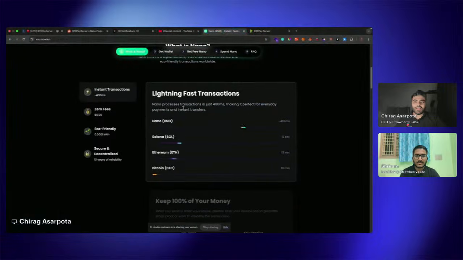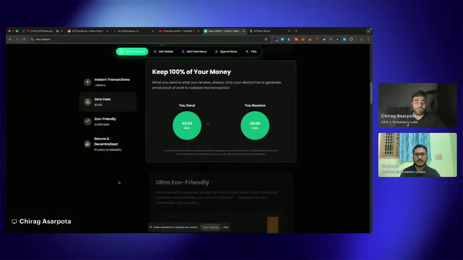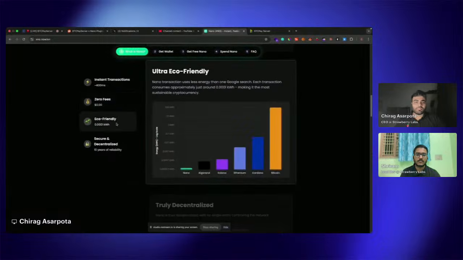All right. So Nano, what is Nano? It's a layer 1 cryptocurrency, and here you can see it's lightning fast transactions. It's less than 1 second, around 350 to 400 milliseconds. You have confirmation on chain. It's final confirmation, and the crazy part is you keep 100% of your money. So as a merchant, if someone sends you 5 nanos worth of crypto, you'll receive exactly 5 nanos worth of it as well. So zero fees, and it's eco-friendly.